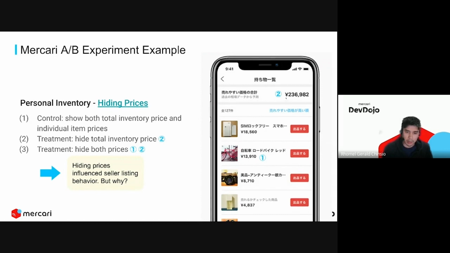Note that there are two areas where the prices are listed. There's one for the total inventory amount that you have, and then each individual item. We tried hiding just the total price, and we also tried hiding both the total price and each individual item price.